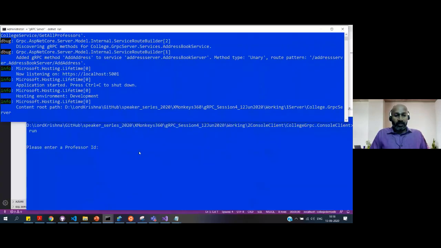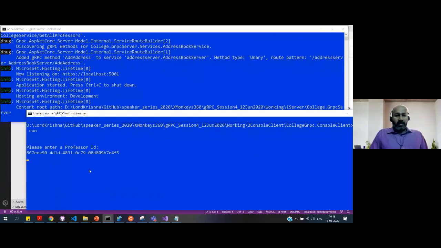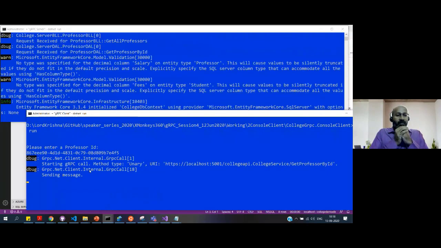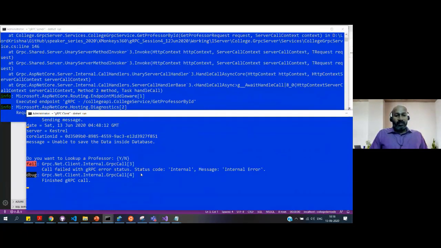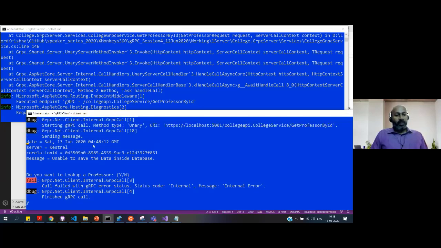We'll see one more scenario after this, and we go hit it, and we are facing the problem, and then we'll come and see this message. Do you want to continue? Actually this message should come before. And again, it's asking for a new professor ID. So here we have traversed it. These are some of the other logs which are coming in. But if you see, these are the trailers: the date, the server, the correlation ID, and the message.